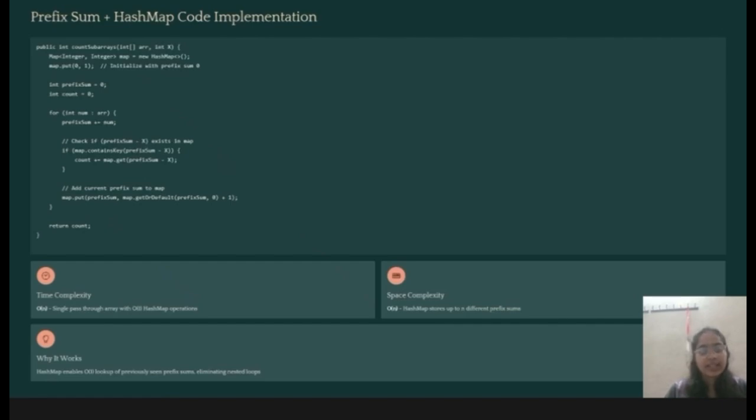Here the time complexity: hash map allows order of 1 lookups, which is very fast. Space complexity is order of n because hash map stores prefix sum up to n values. This is the best general approach, and the solution works with negative numbers.